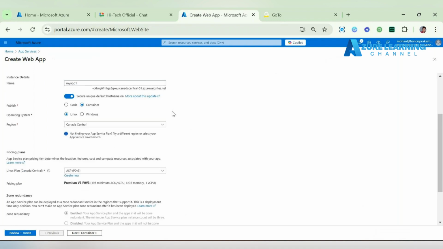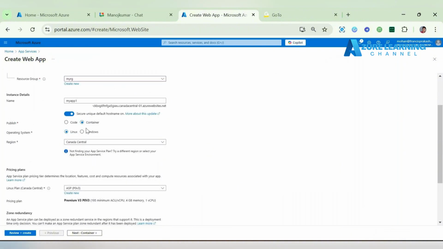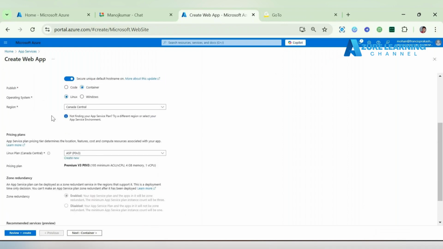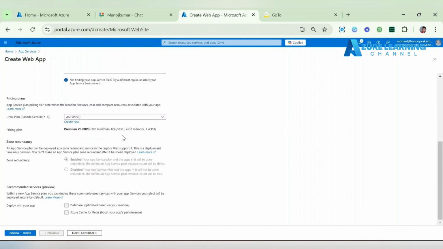And post creation I'll show you how we can go inside the web app and then how we can check the service. All of those I'll tell you. For the container, it's obviously going to use Linux, and then this is going to use Canada Central. And the pricing plan, so we took the hardware capacity in the ASP.